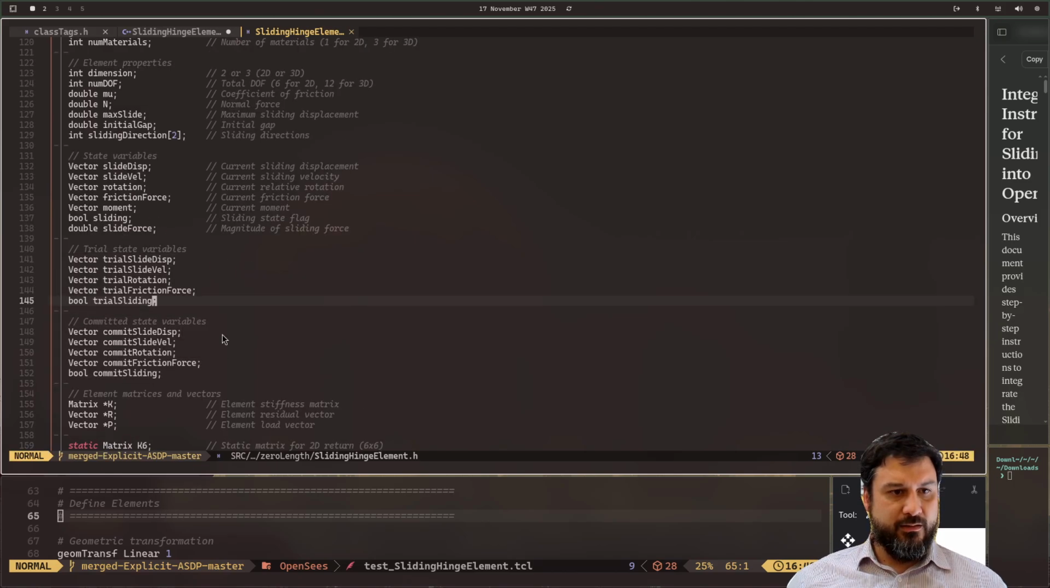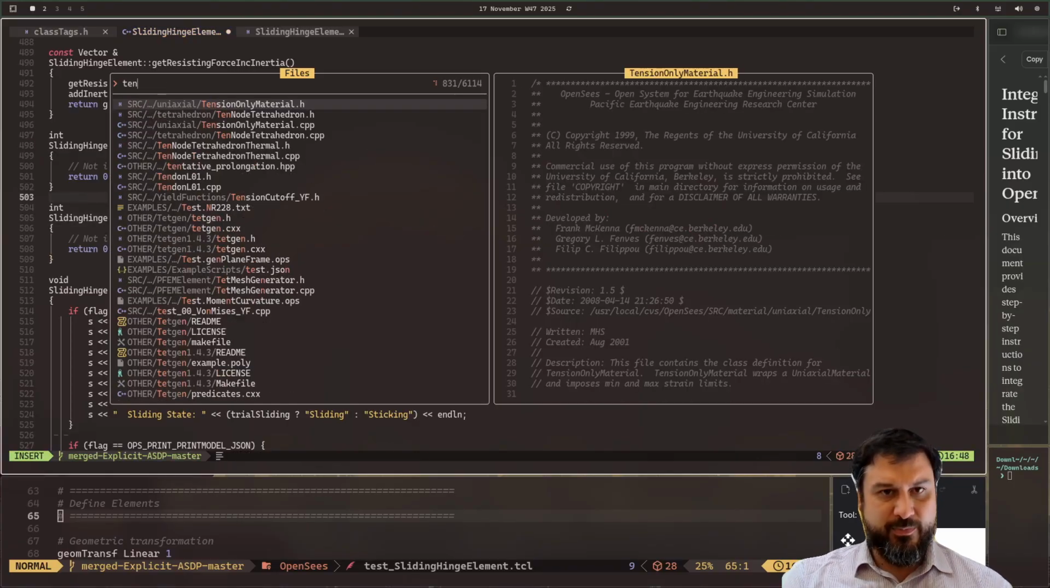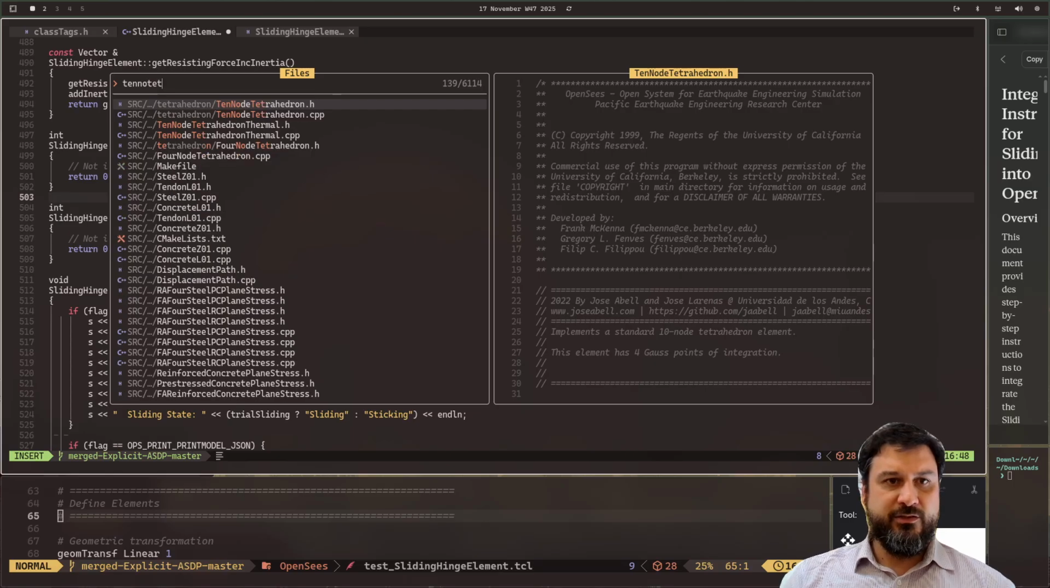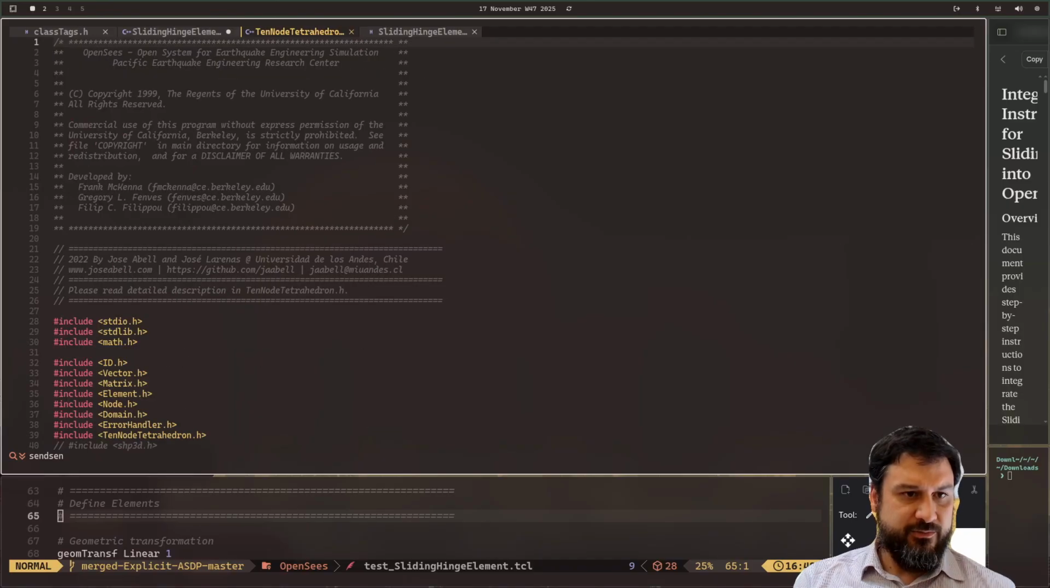Bool sliding. Probably this plus this. All needs to get sent to other elements, and then you need to specify how to receive them. So for example, back in the 10 node tetrahedron implementation, we can take a look here at the send self.